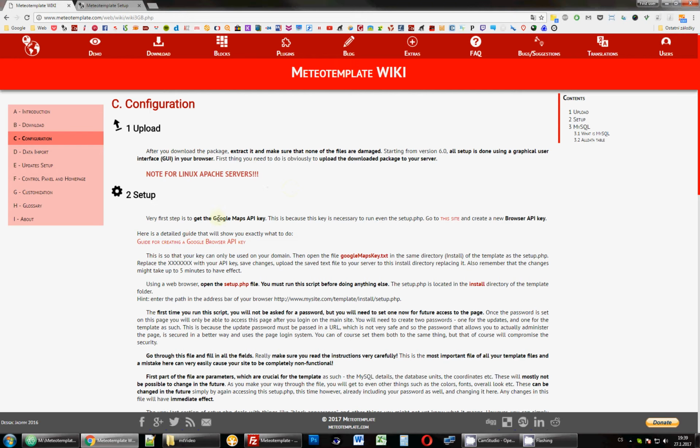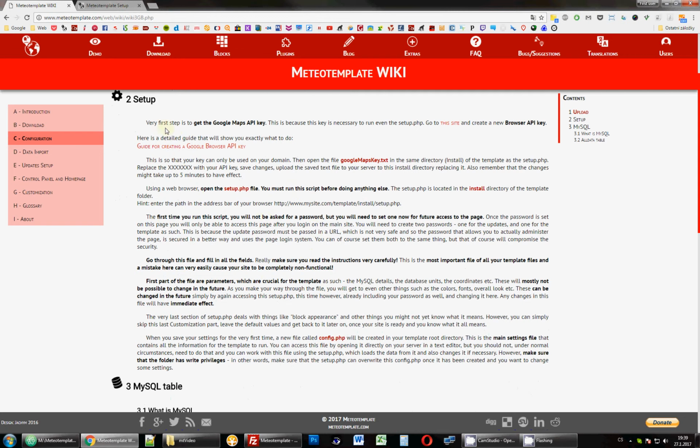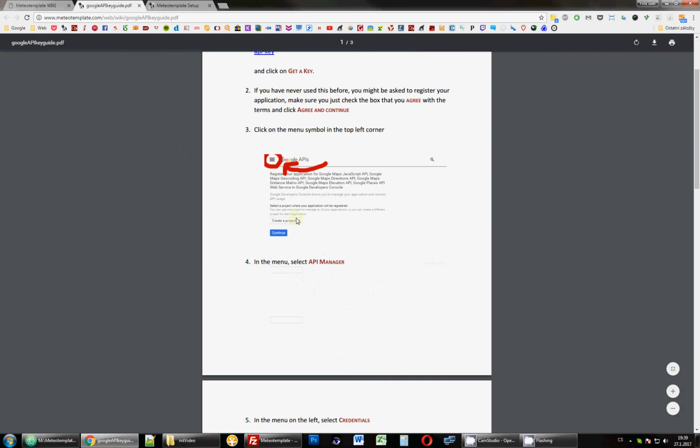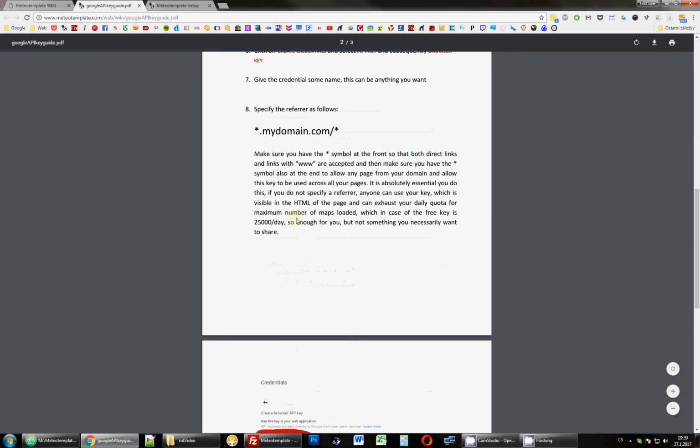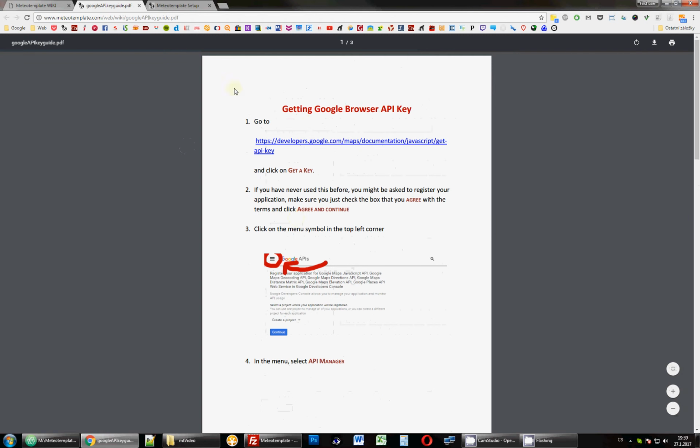Then, a very important thing before we even start the setup: you need to get the Google Maps API key. The reason you have to get this before the actual setup is that in the setup you specify your position, and for that I created an interactive map where you just drag and drop a marker to show where you're located. For this map to work, you need this Google API key. Again, I created this PDF guide which shows you how to get that API key. Simply follow the instructions here to get it.